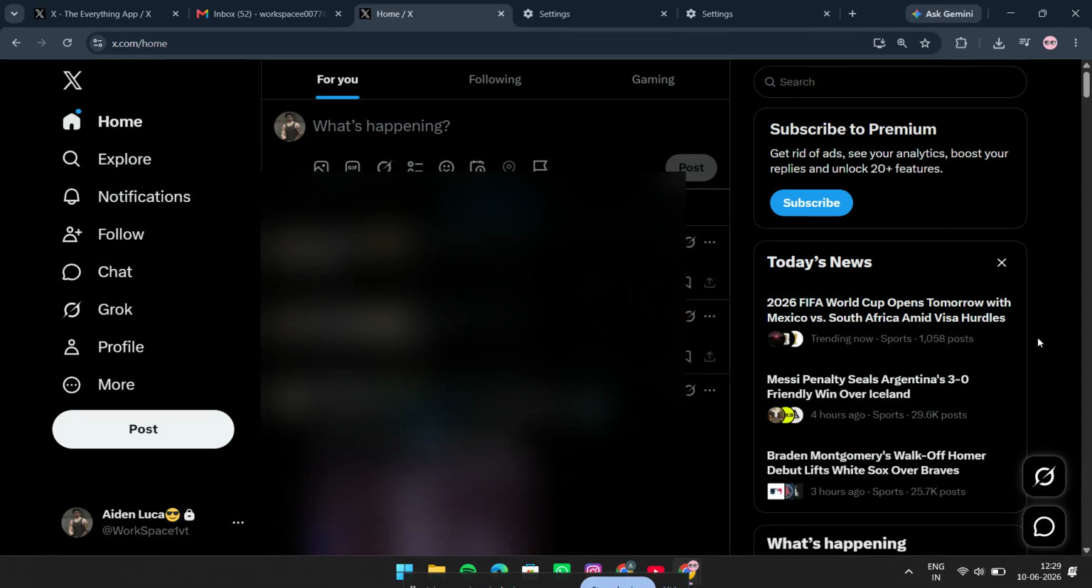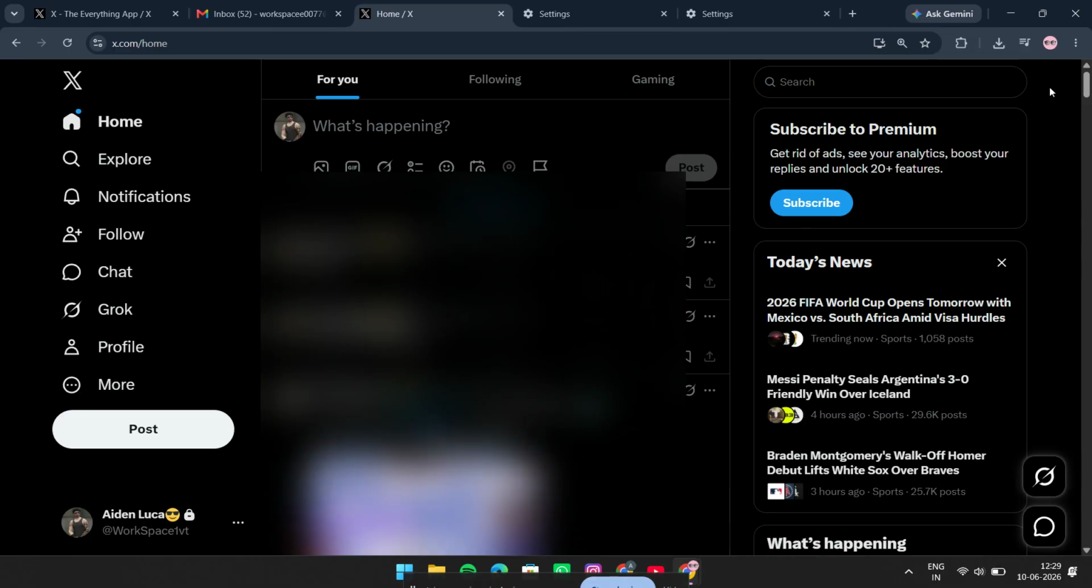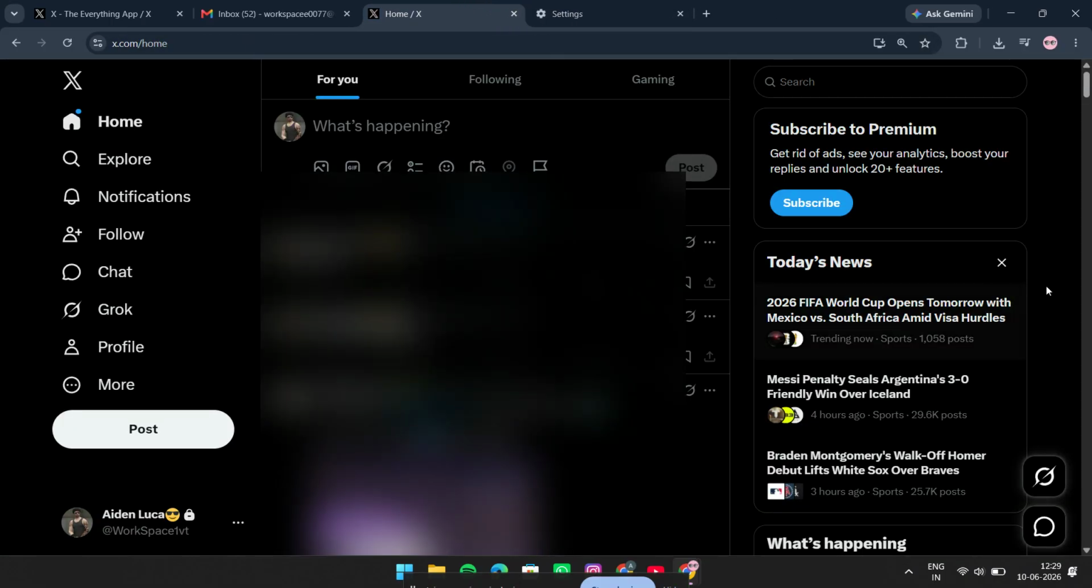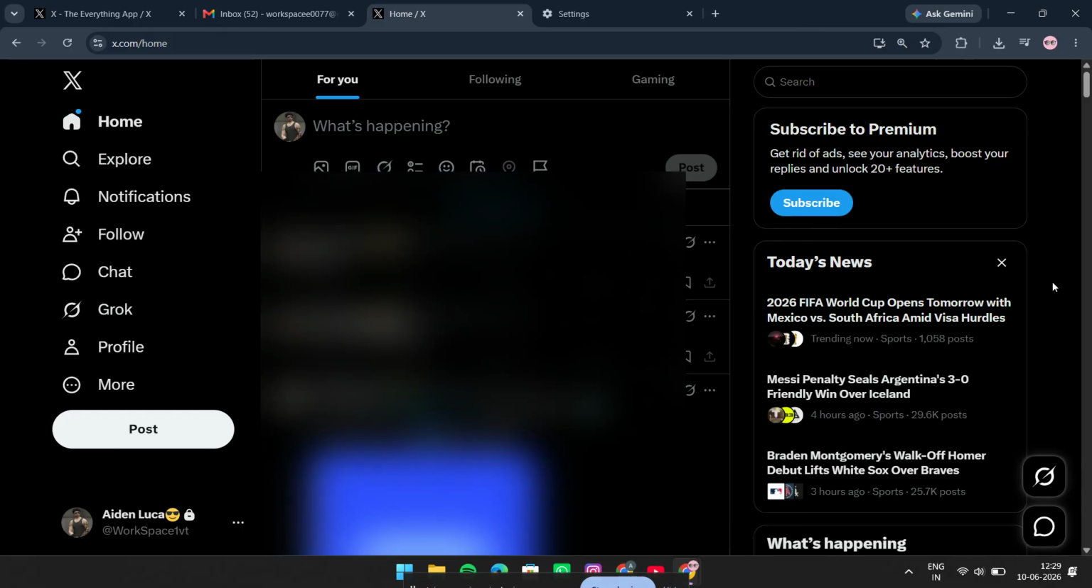If you're using Chrome, click the three-dot menu in the top right corner, go to Settings, then Privacy and Security, and select Clear Browsing Data. Choose Cookies and Other Site Data, and cached images and files. Make sure you select the time range that covers the issue, or just choose All Time if you want the cleanest reset. Then click Clear Data. After that, close and reopen your browser, go back to x.com, and try the NGL link again.